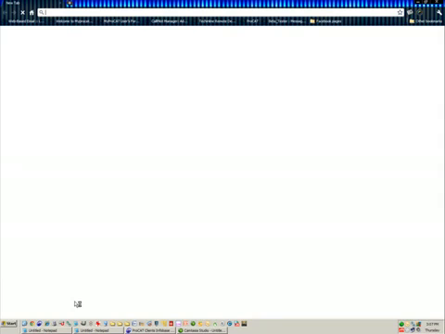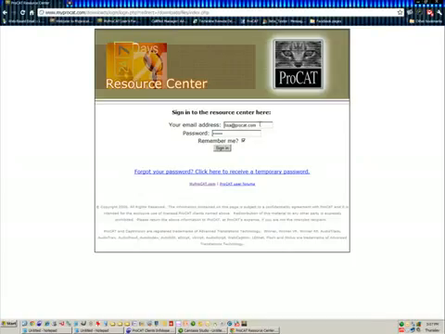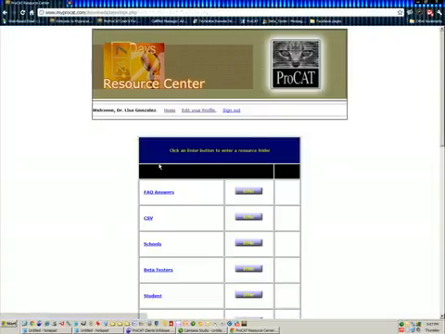So I'm going to go into my browser. I have a shortcut or favorites up on my favorite bar that allows me to go directly to myprocat.com. So I'm going to go to sign in and then click on the resource center. Hopefully you already have your email address and password filled in. I put a check mark for remind me so I don't have to remember, and then sign in.